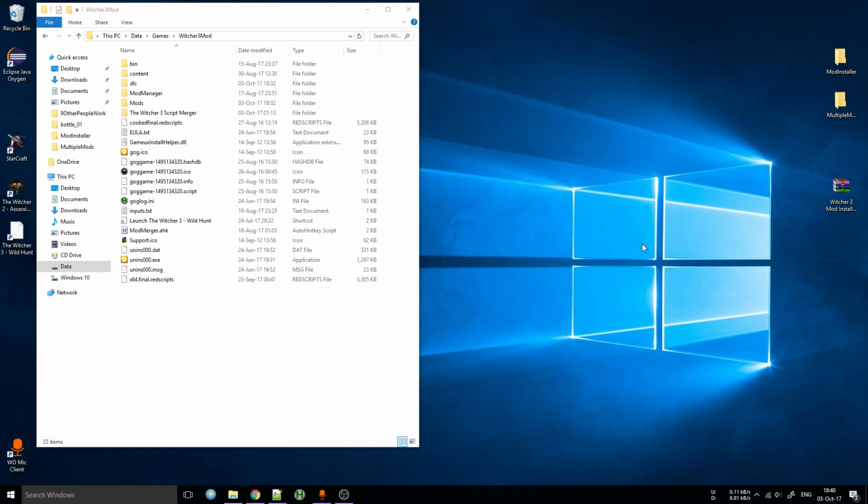Hello everyone, this is Stefan, and today I will be showing and demonstrating my Witcher 3 mod installer tool. I will be showing you what it does, how it does it, how you can install one mod, how you can install multiple mods, same for deleting them, and we're going to monitor everything that it does in real time.